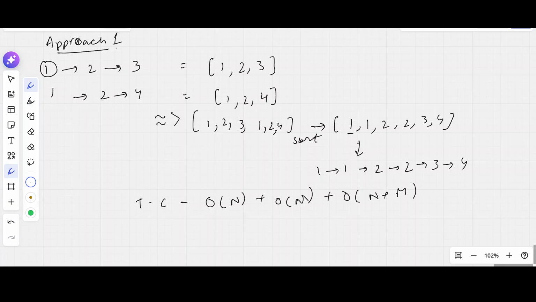Then to sort this merged array, what is the time complexity? That is n log n. In this case, it will be m and n, which is O of (n plus m) times log of (n plus m). And then again, I will be traversing it, O of (n plus m), to clone this into my linked list. So effectively, this is the largest, so this will be my time complexity for this approach.